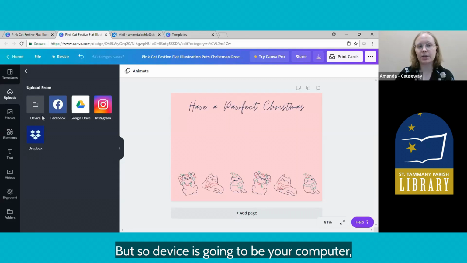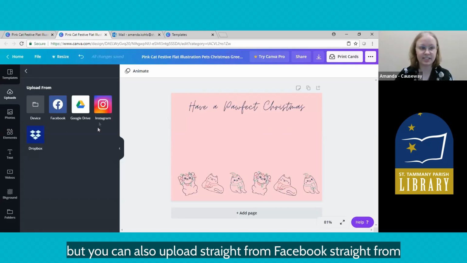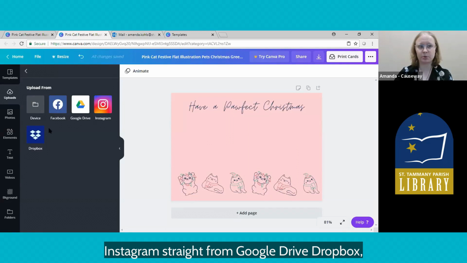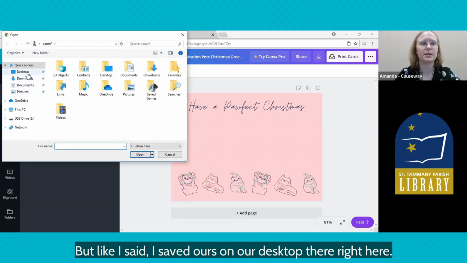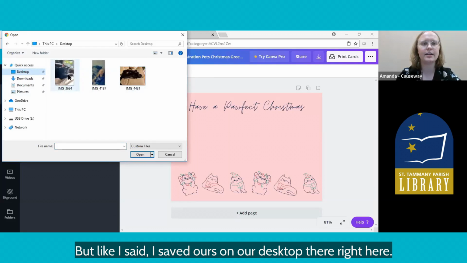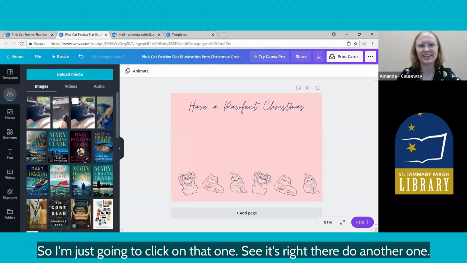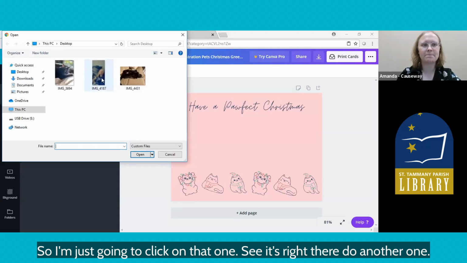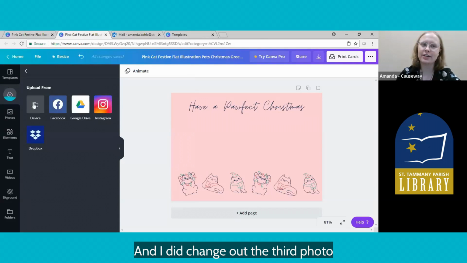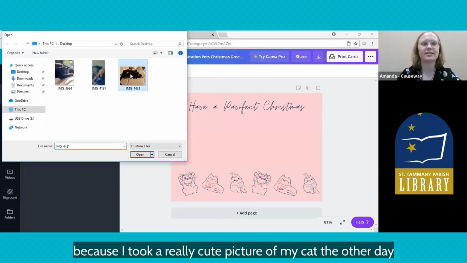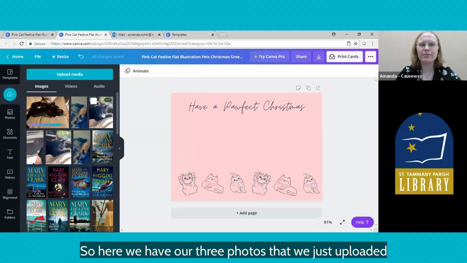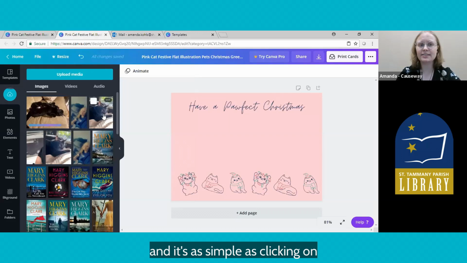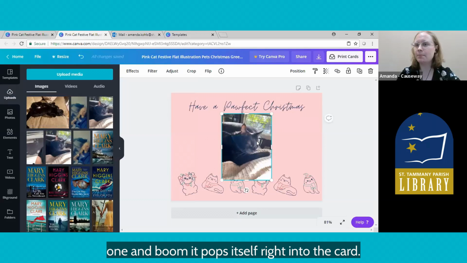So device is going to be your computer, but you can also upload straight from Facebook, straight from Instagram, straight from Google Drive, Dropbox, which are those popular cloud sharing services. But like I said, I saved ours on our desktop. They're right here. So I'm just going to click on that one. See, it's already there. Do another one. And then I did change out the third photo because I took a really cute picture of my cat the other day and decided to add that to the presentation instead. So here we have our 3 photos that we just uploaded. And it's as simple as clicking on one and boom, it pops right into the card.